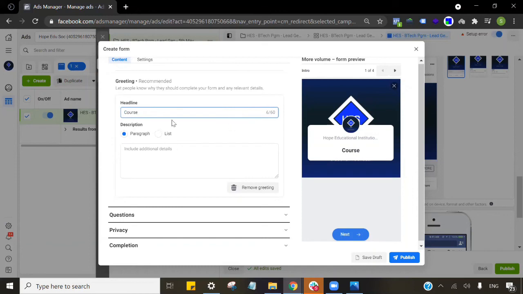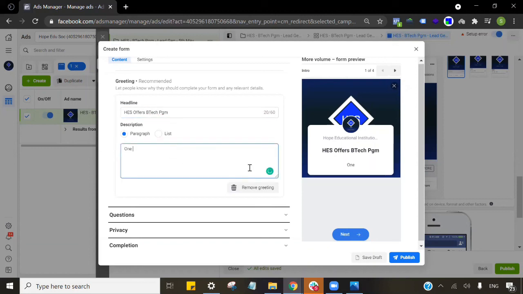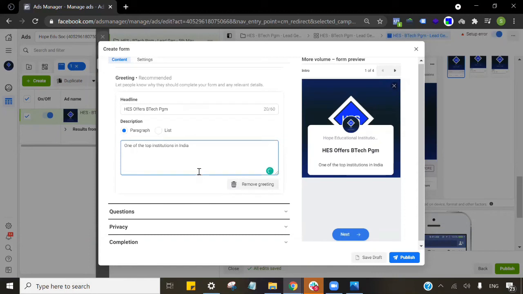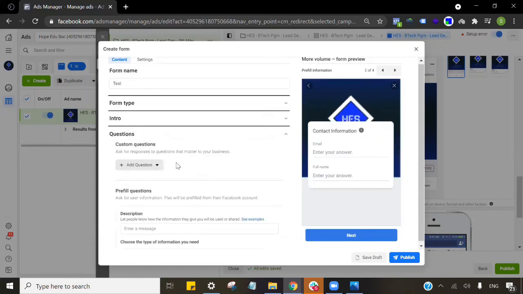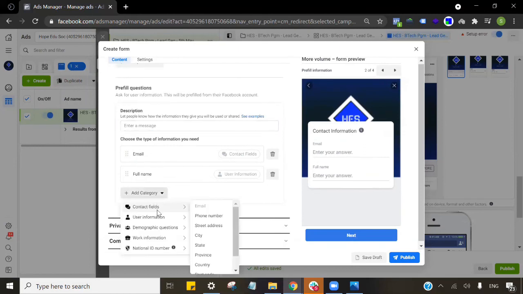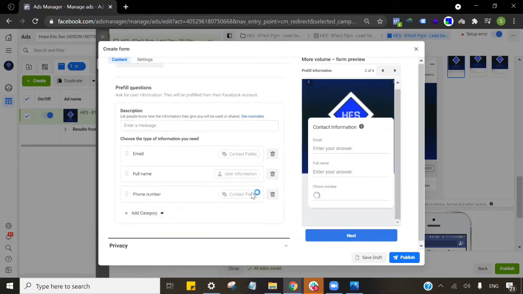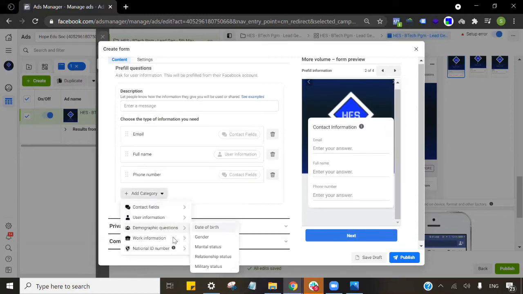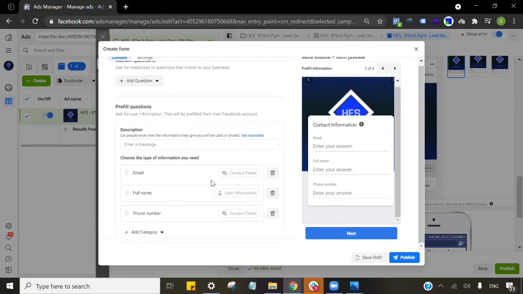course, sorry, speedtech program, and you can have one of the top. Then under questions you can add the questions that you want. That is, one is email, the full name, and you can add more related, like phone number and any more questions that you would like to ask, or you can also create manually if you want to.